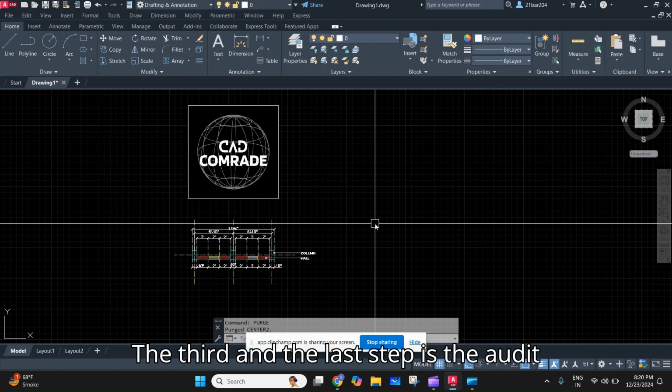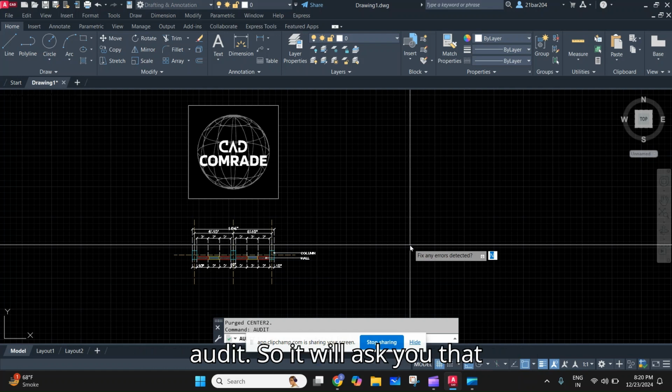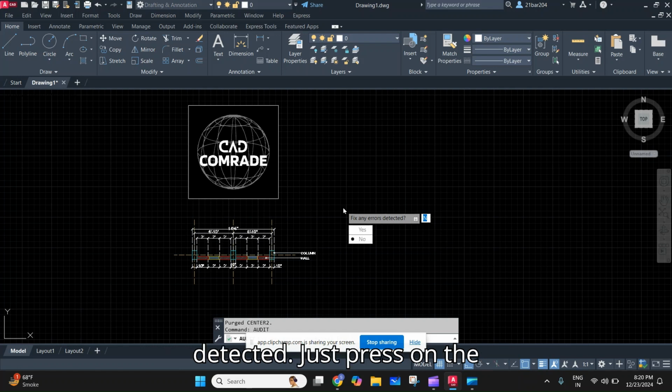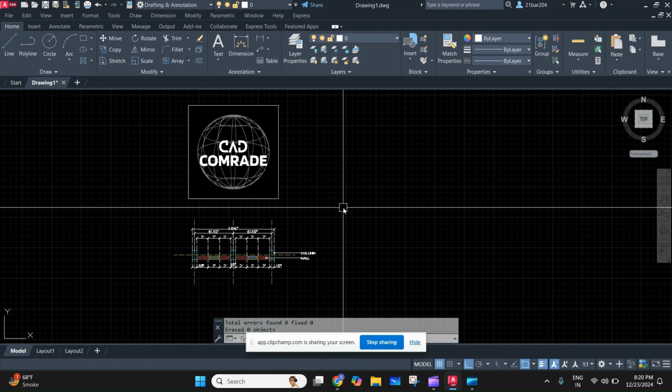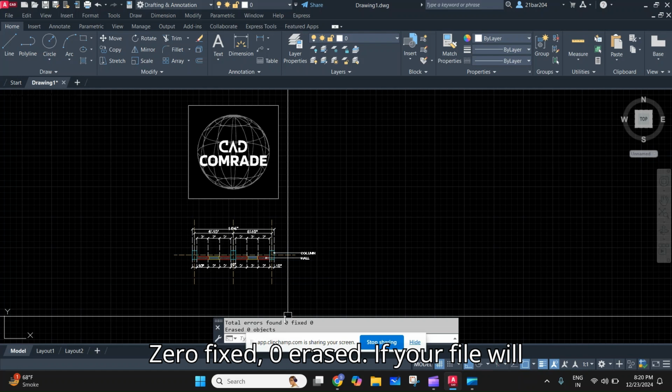The third and the last step is the audit command. The audit, as in the finance audit. So it will ask you if you want to fix any errors that are detected. Just press on the drop down and press yes. So right now again, no errors found, zero fixed, zero erased.